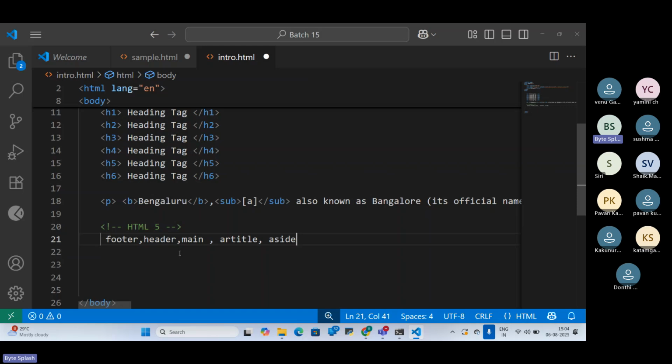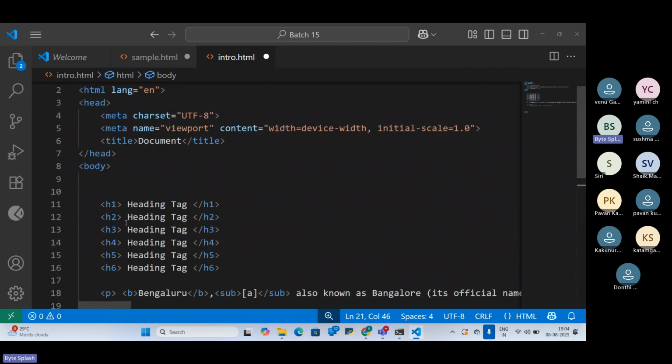Like div is a tag and span is a tag, these 5 are also tags. Whenever it comes to the layout concept, we are going to discuss these things. These are nothing but semantic tags, introduced in HTML5. Non-semantic tags are nothing but H1, P tag, span; all these come under non-semantic tags.